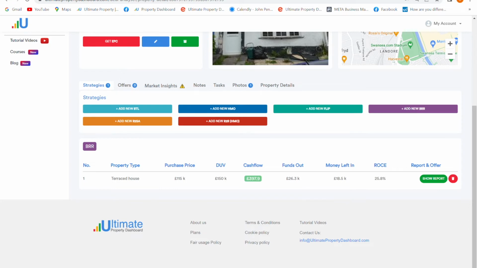So you can see what it's purchased for, what the done up value is, what the funds are out if I was to do a flip. But critically, the critical figure here is the money left in. It's £18,500. So I'm going to get a 25% ROI or ROCE, return on investment or return on capital employed. If I click on show report, I get a full breakdown of that.